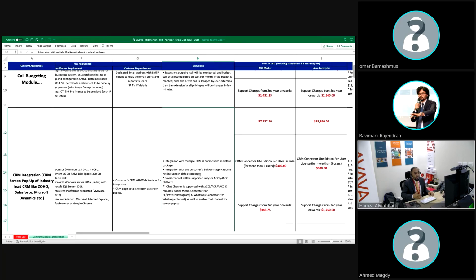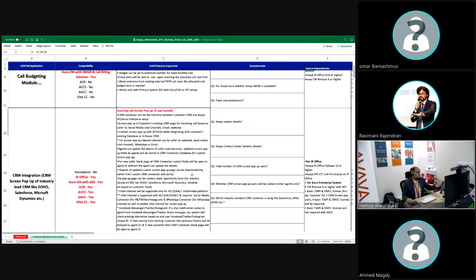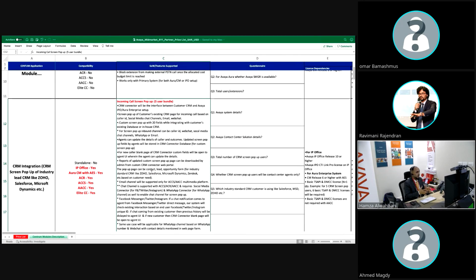If there is any integration with a customer mobile application, that's not included. So then you will ask, what does the $7,000 include? Come here, it includes all these features. We will integrate our CRM connector with the customer CRM, standard or in-house. So if a call comes in, a pop-up screen will open.